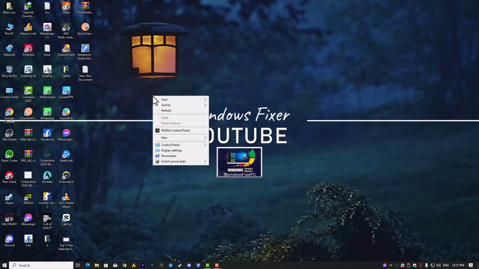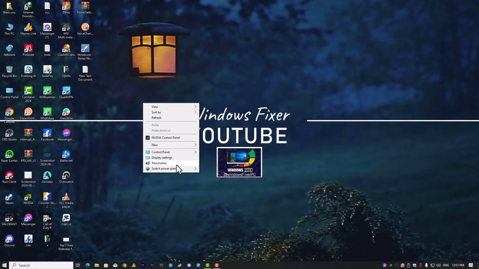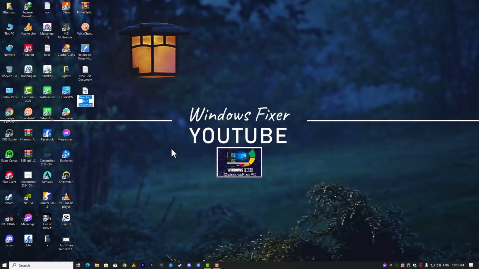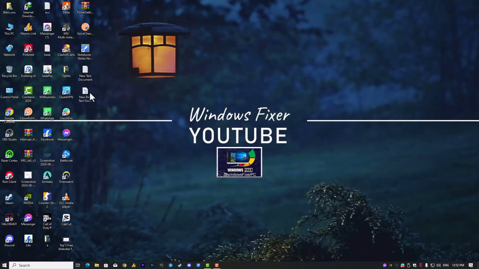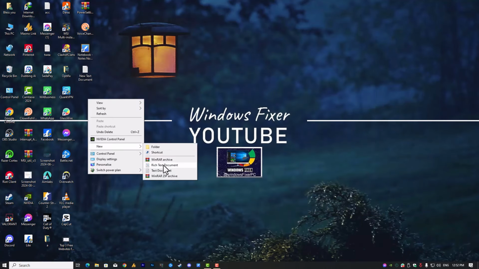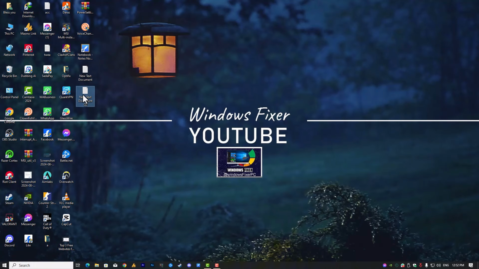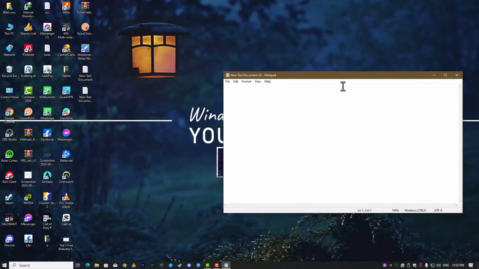Now step number 5. Disable automatic updates via the registry. This method is kind of advanced, so what we are going to do here is create a new Notepad file. I will provide all the information in the description. It will be easier for you to copy and paste.